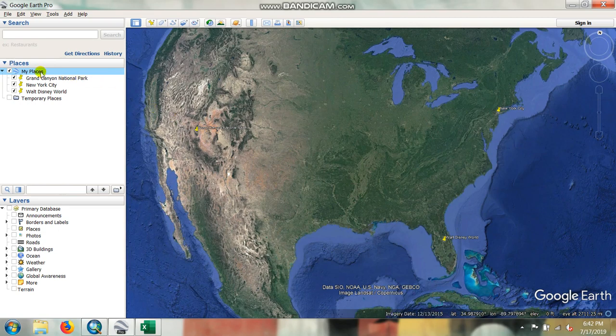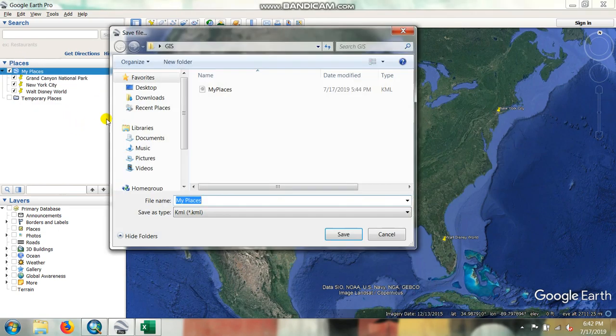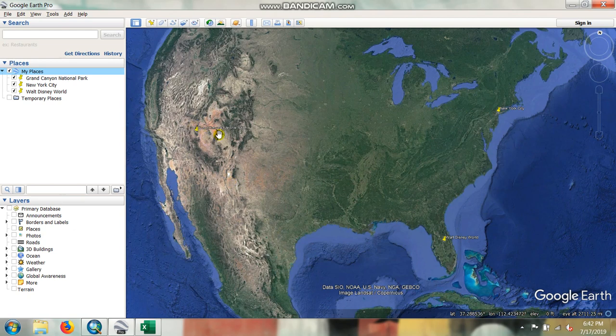Well, one way we can do it is to go over here to My Places, right-click and Save Place As. You can see I've already saved it as myplaces.kml. This will save the longitude and latitude of each point, along with the label and the map symbology.